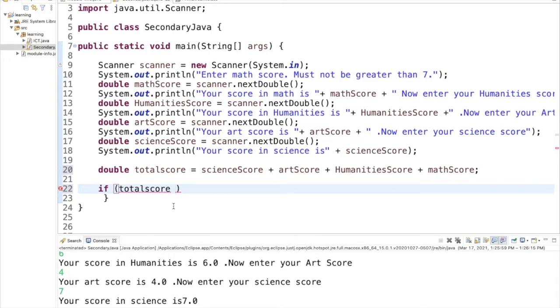So I would say if total score is greater than or equal to 29, because it could be 28. If a student gets 7, 7, 7, 7, then that's 28, which is a possibility, although it's very rare. But it's still a possibility, so I need to keep that in mind. So if total score is greater than or equal to 29, don't forget the condition to be checked is right in the bracket in front of your lowercase if.